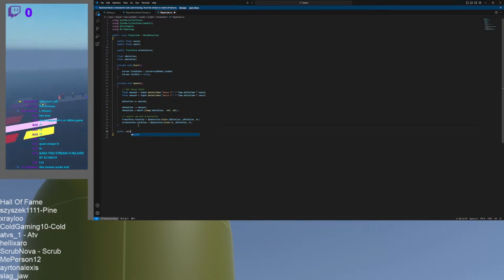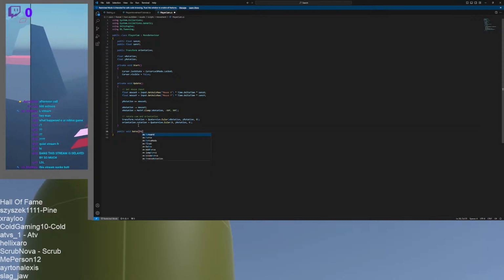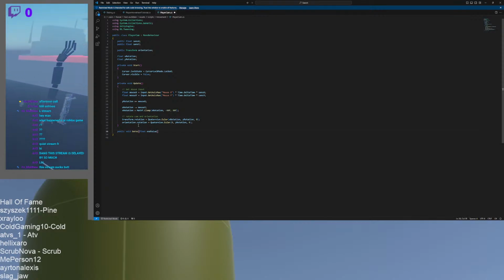Public void DoFOV, float value. Public void DoTilt, float z tilt. The rest is super easy.